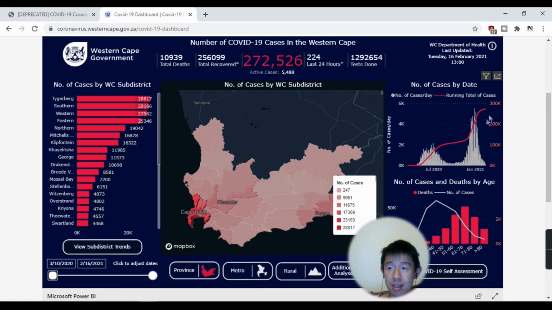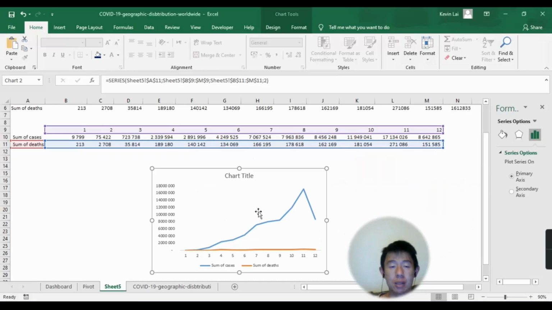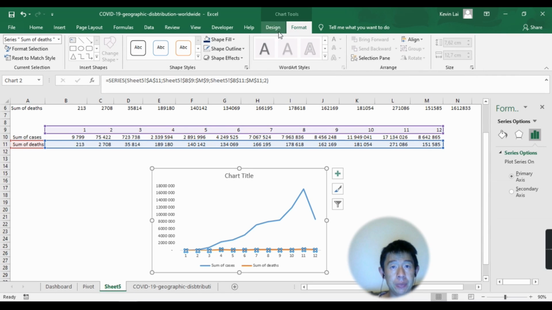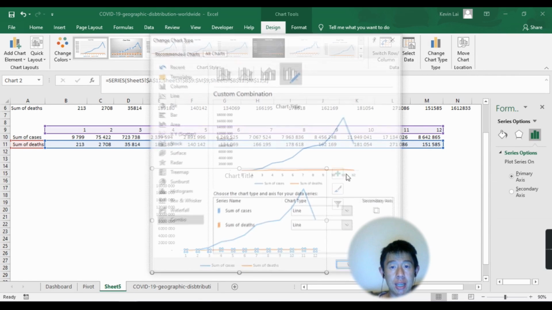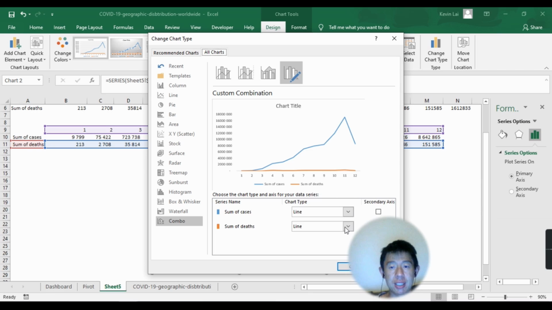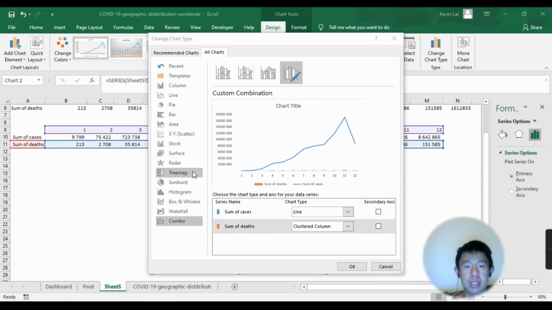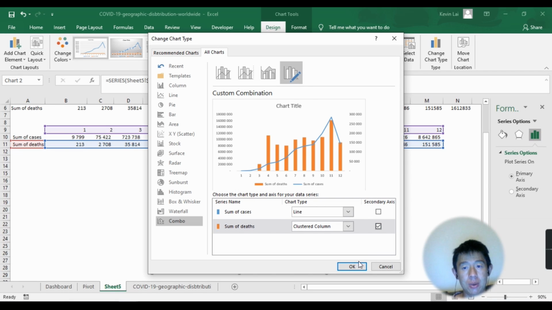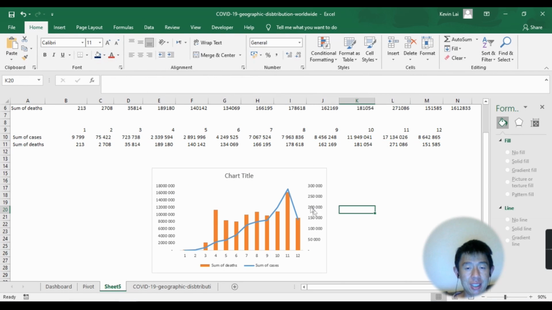So we've got the total number of running cases here, and then we've got the total number of deaths on the bar. So let's make the bar the secondary axis. Let's say format, design, change chart type. Number of deaths, select as bar, but you see it's low. You want it to sit in that scaling, so secondary axis. Voila, perfect. There we go.